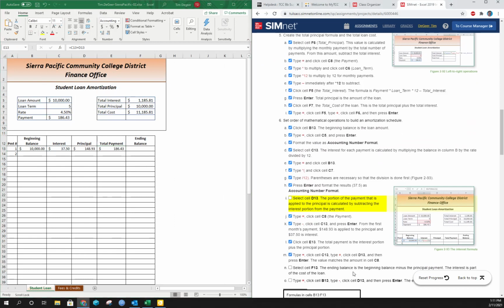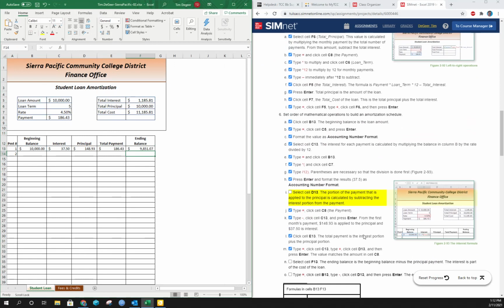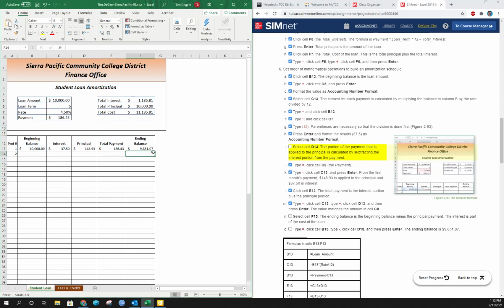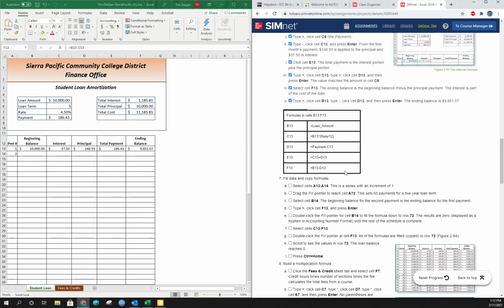Then we want to figure the ending balance. The ending balance is the beginning balance minus the principal payment. So it's not minus the total payment, only this principal amount. So we hit equals to start our formula. Then it wants us to click B13, our beginning balance. We want to hit minus D13, our principal payment, and press enter. And it tells us the ending balance is $9,851.07. And again, if you have the instructions up, there's a review of all the formulas in all of those cells. So here's the part where we're going to let it do the math for us.